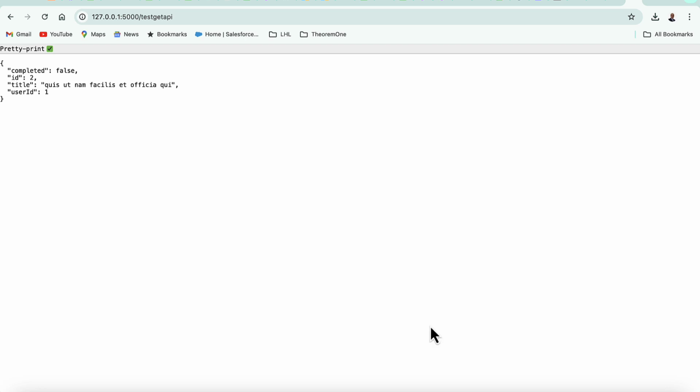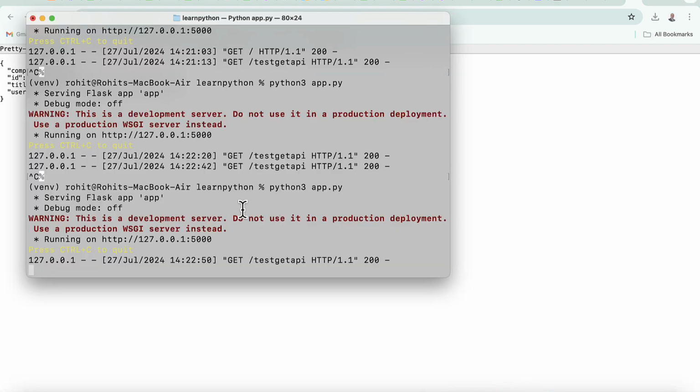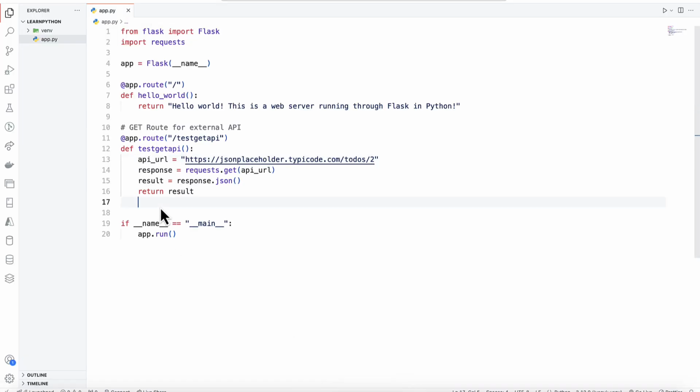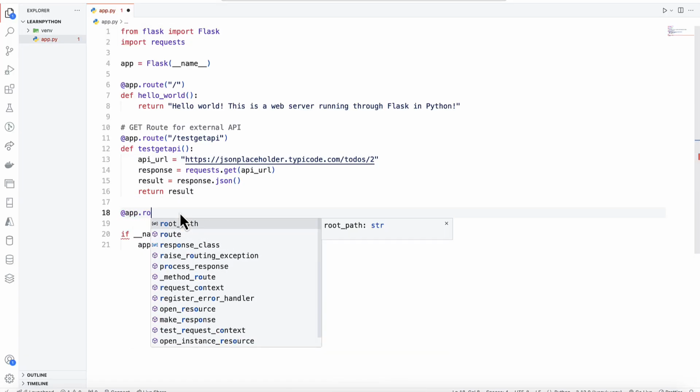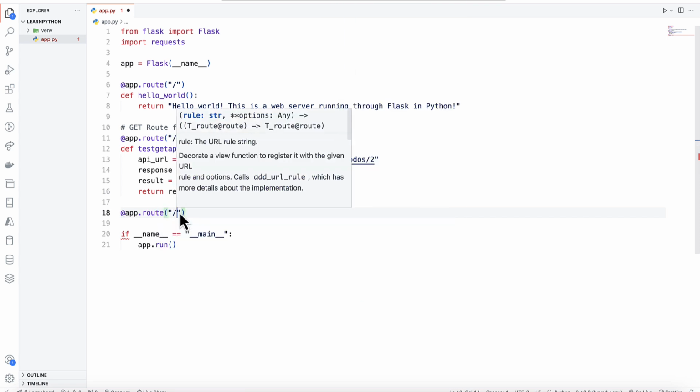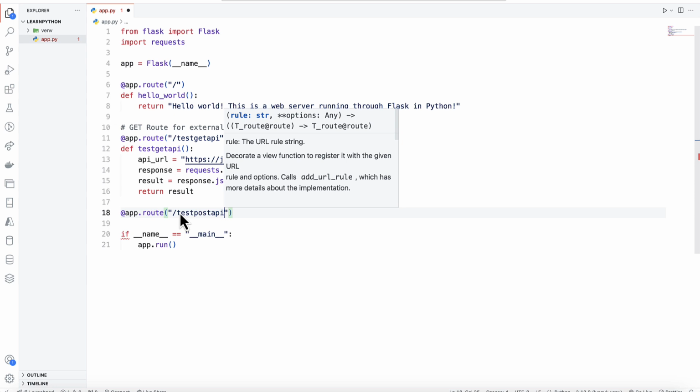Now, what if we are going to do it with a post request? For the post request, let's say we again create app.route, and I'll simply say /test post API.